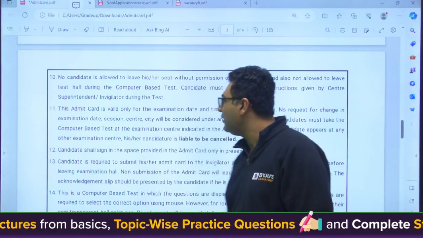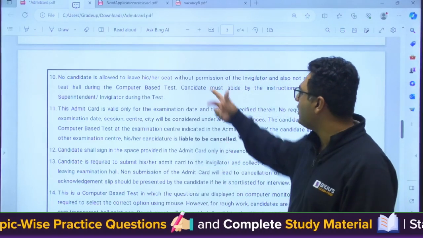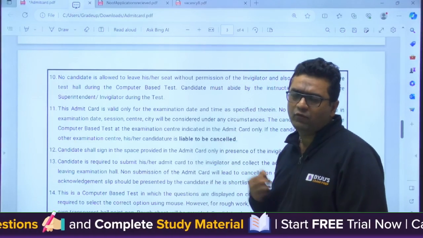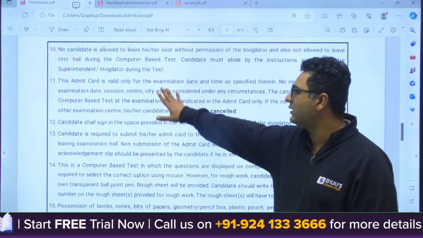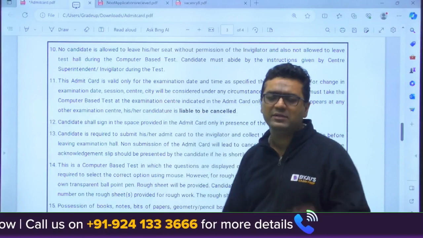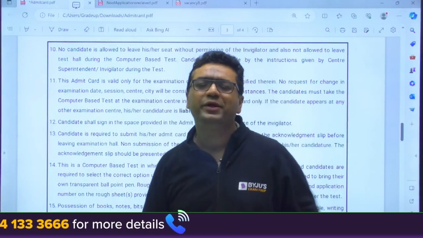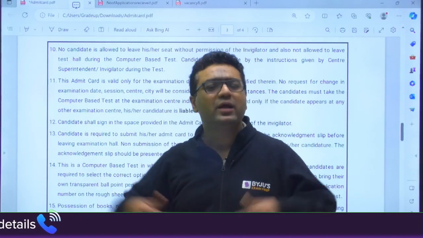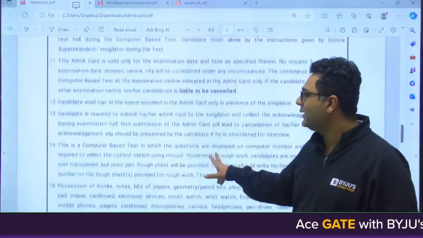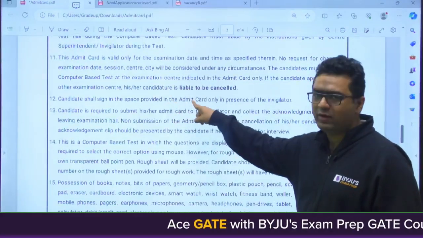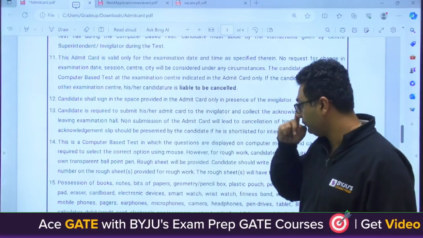Then my dear, they are saying one more thing here, that without permission you cannot leave the examination center. Then they are also saying that whatever examination city and time is given to you is going to be valid and you cannot request for a change of that. Then they have also mentioned the candidate shall sign in the space provided in the presence of the invigilator.